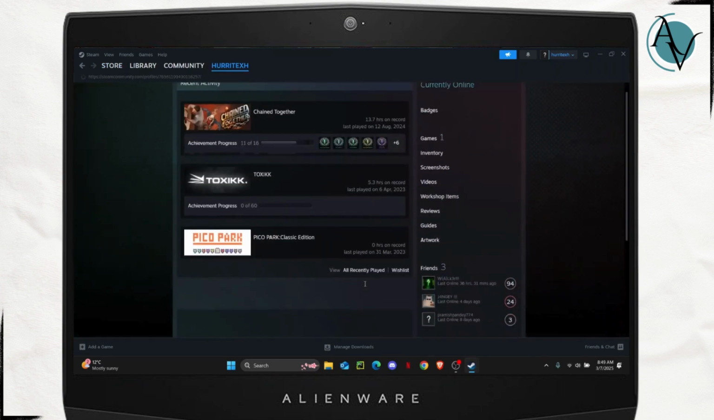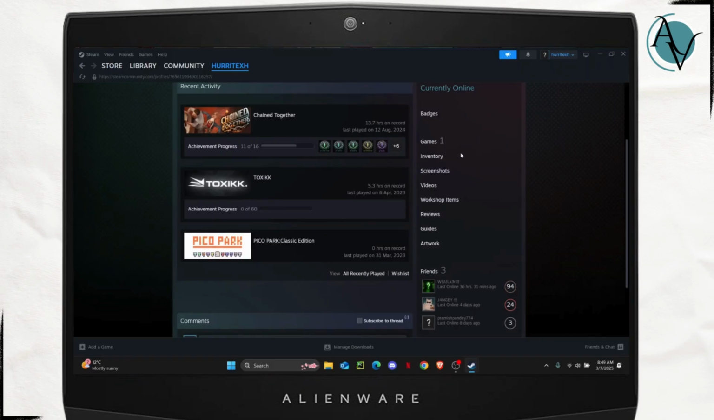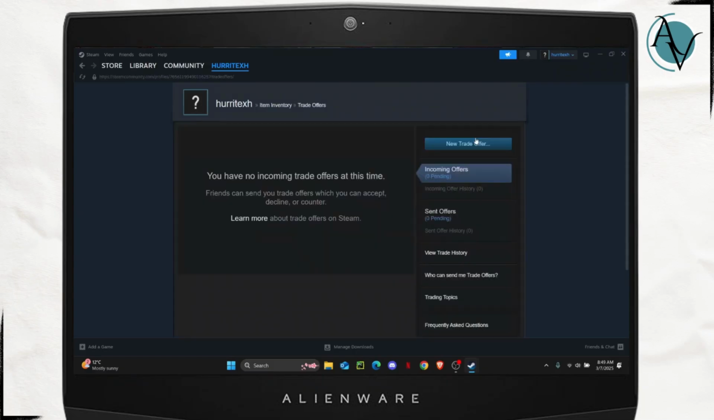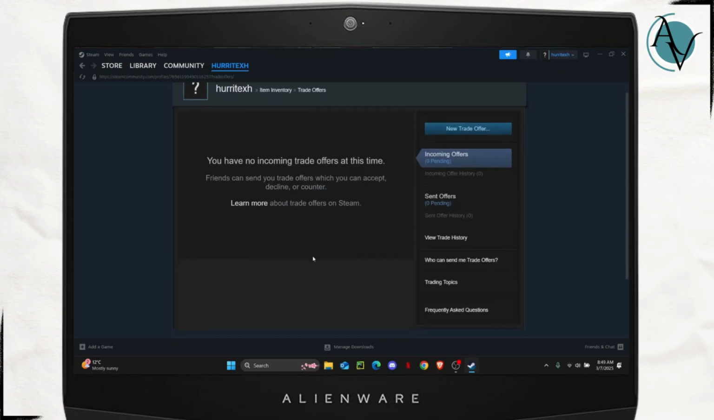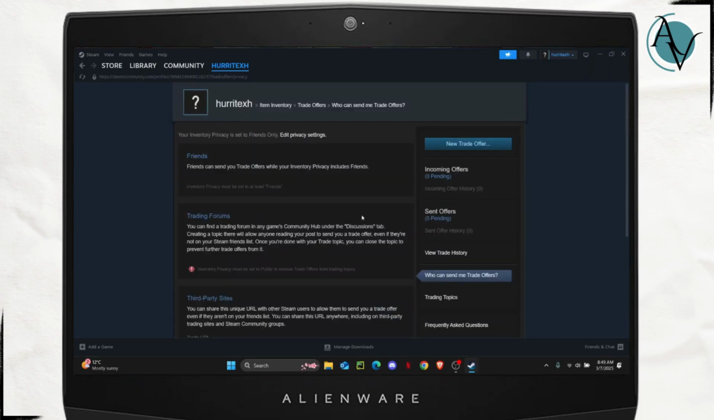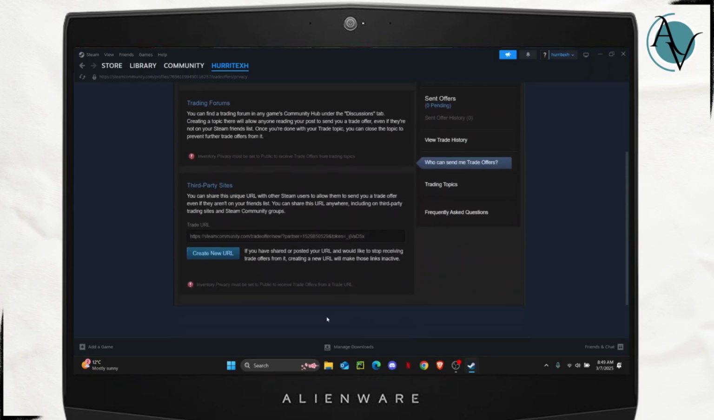Once you land on your profile page, scroll down until you find your inventory. So click on your Steam inventory and it will open up a new page. As you can see, I don't have anything in my inventory, but that's not the point. You're going to have to click on the trade offers option, and then from here you will see all of your trade offers. Now scroll down all the way to the bottom until you find this option, who can send me trade offers. Just click on it and you can see who can send you a trade offer.